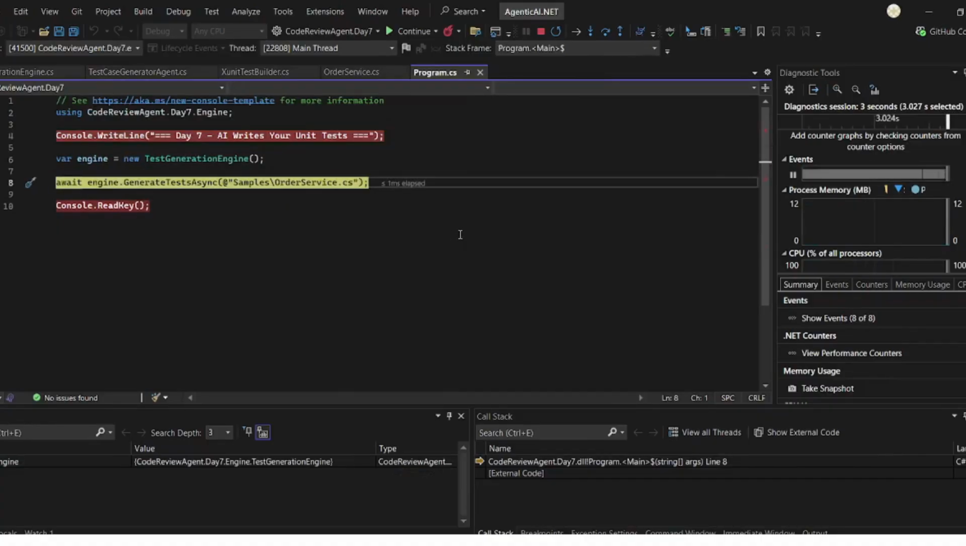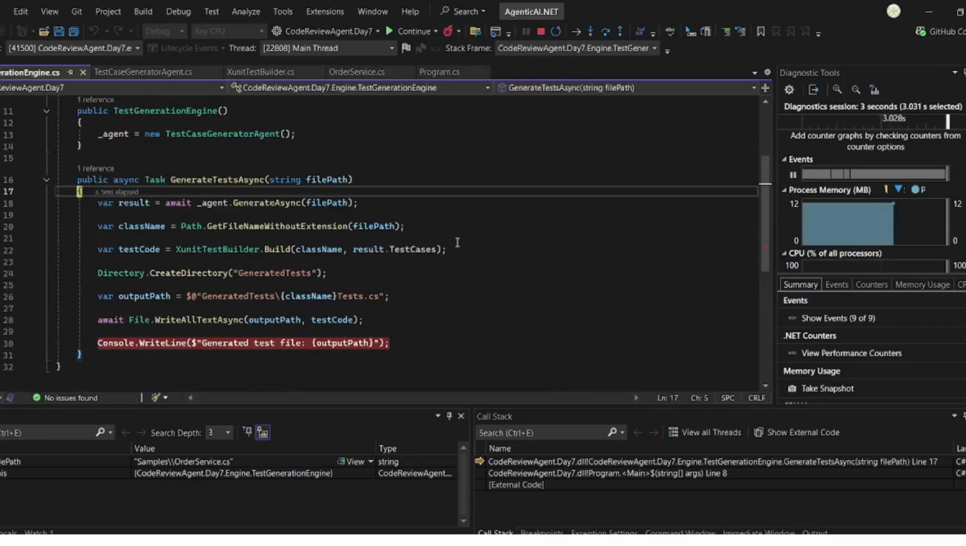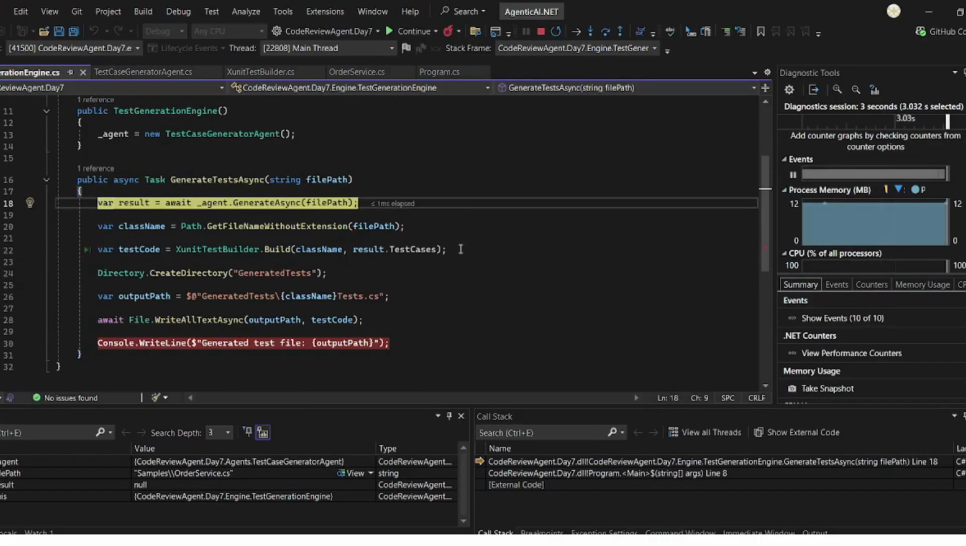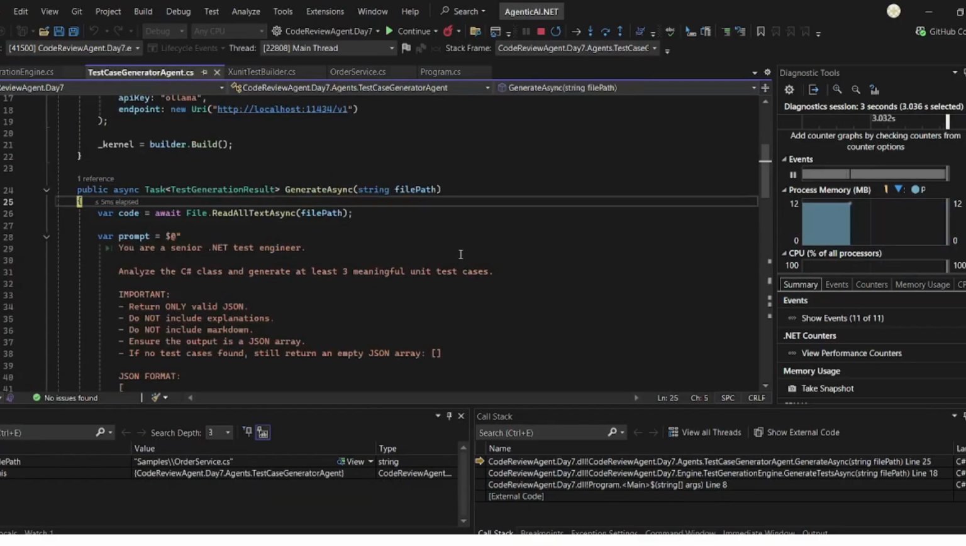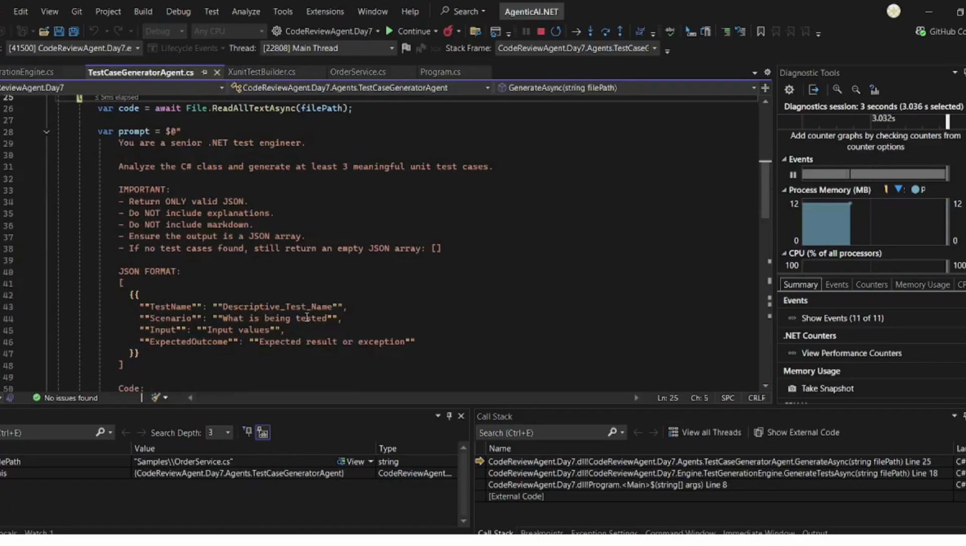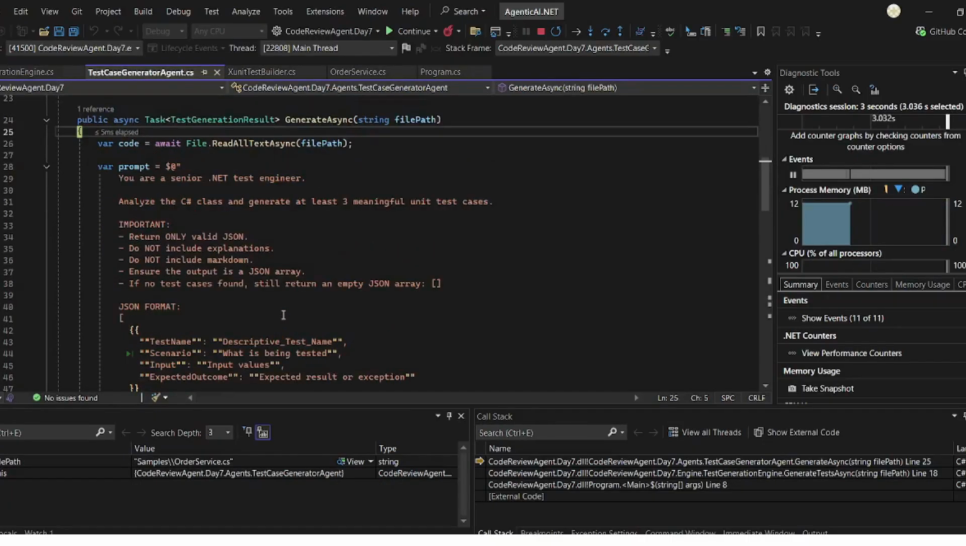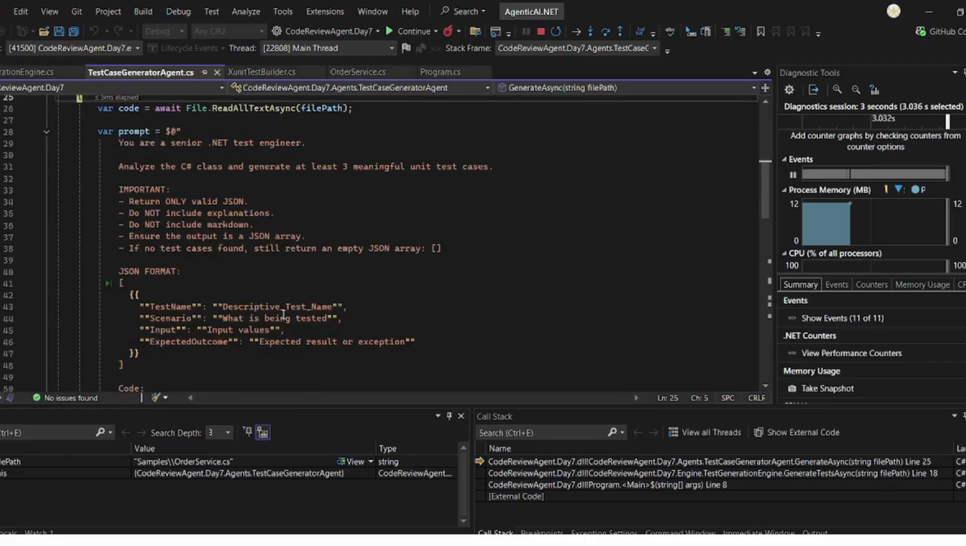Now the engine will call the generate test case async using the order service on which we will create the test cases. So the agent we already created inside the engine, and that we are calling. Why are we calling? Because we have the file. Now we have to connect to the Ollama to send the code file along with the prompt which will help us to create the test cases. You can read what exactly has been written.